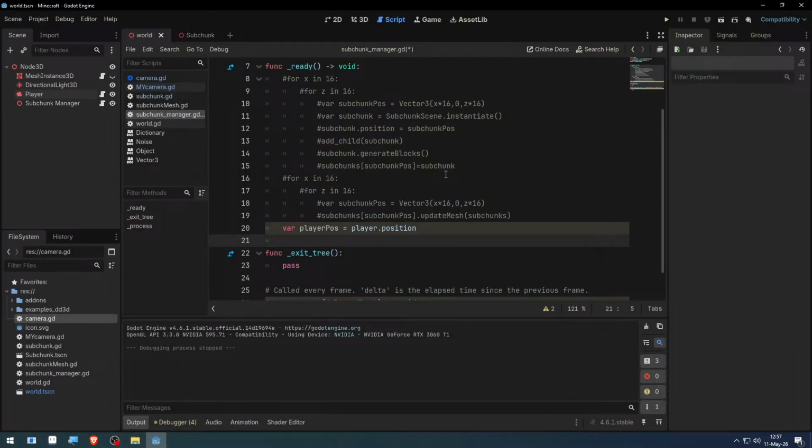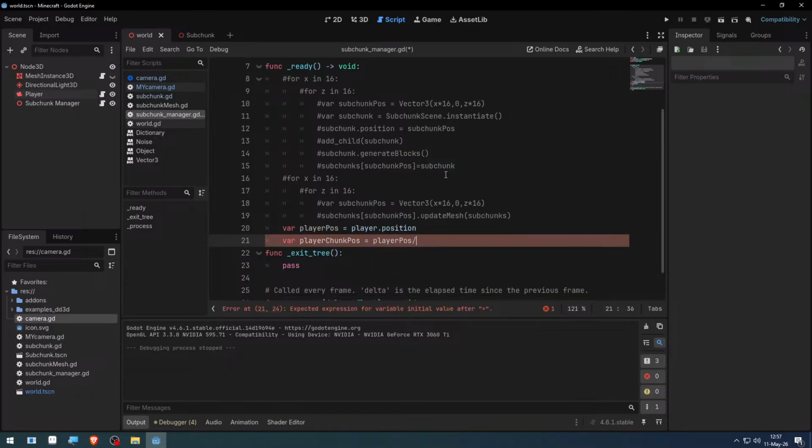So we have var player chunk position equals player position divided by 16. And can we floor this? We floor it and then we multiply it by 16 to get the chunk position. And then we have the player chunk position. We need all of its neighbors.